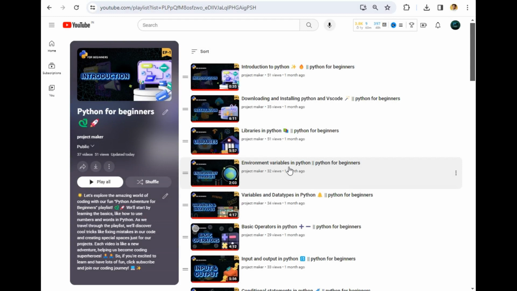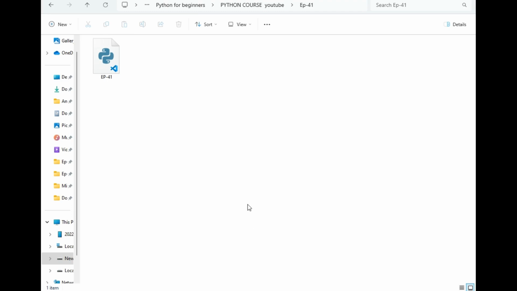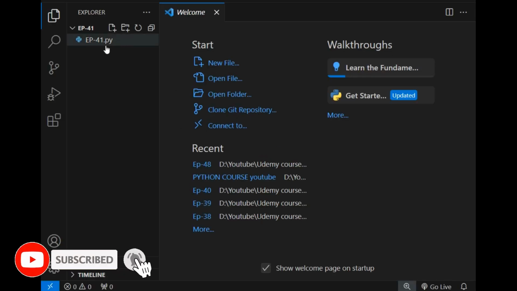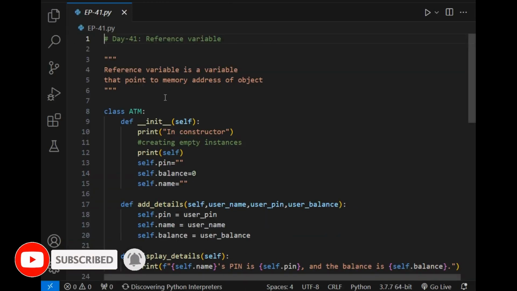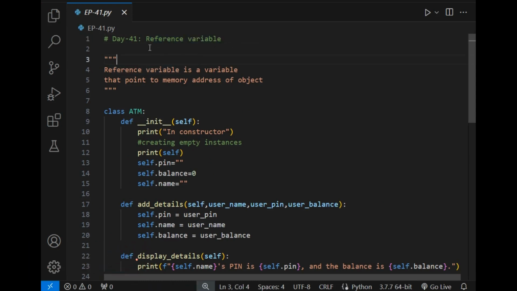In this playlist, currently we are exploring OOPS concept, and in today's video we will be exploring reference variables. For that, let's move to our destination folder. So this is our destination folder, and now let's open this folder in VS Code. So the folder is open in VS Code. Let's open today's file, which is reference variable, and today is day 41 as you know.